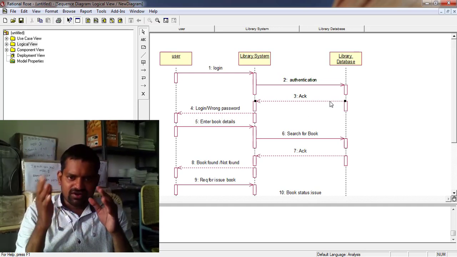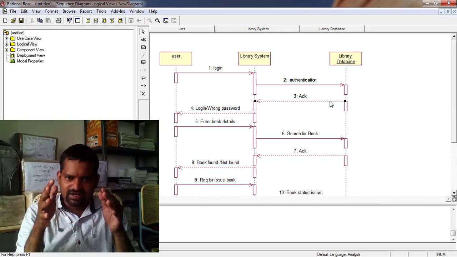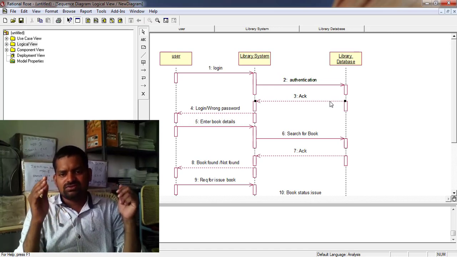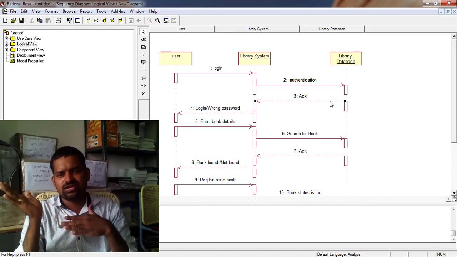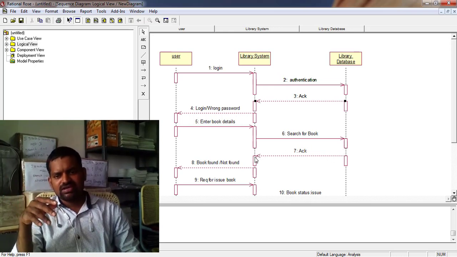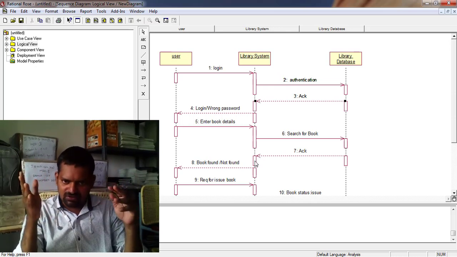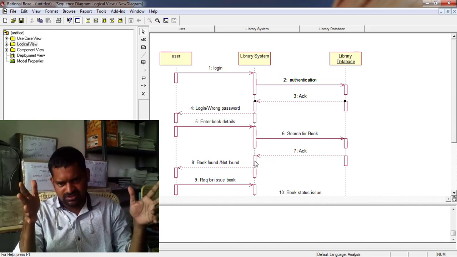Okay. So after logging into the system, fifth step, enter the book details. Book details will be entered by the user. After entering the book details, the library system will check the library database with the sixth step, search for book. After searching a book, an acknowledgement will be displayed. What acknowledgement? Is the book available or not? That book is found or not?